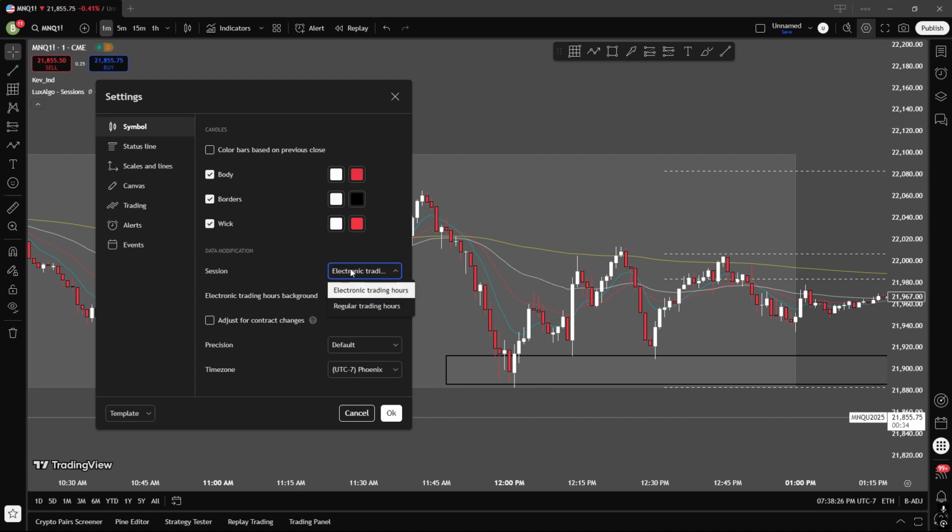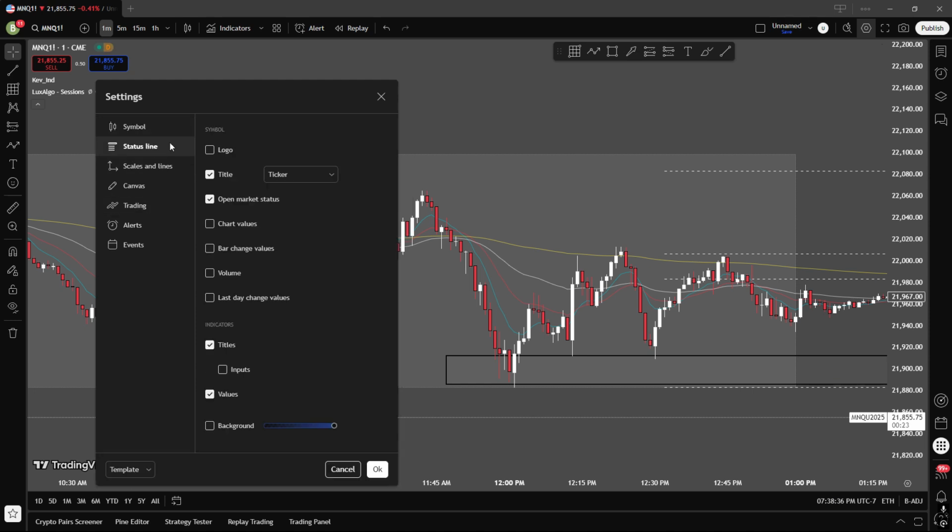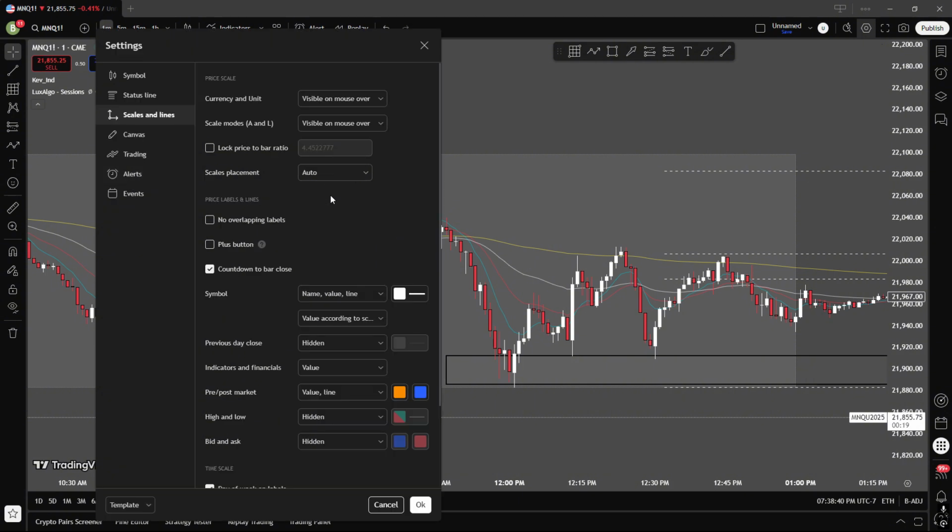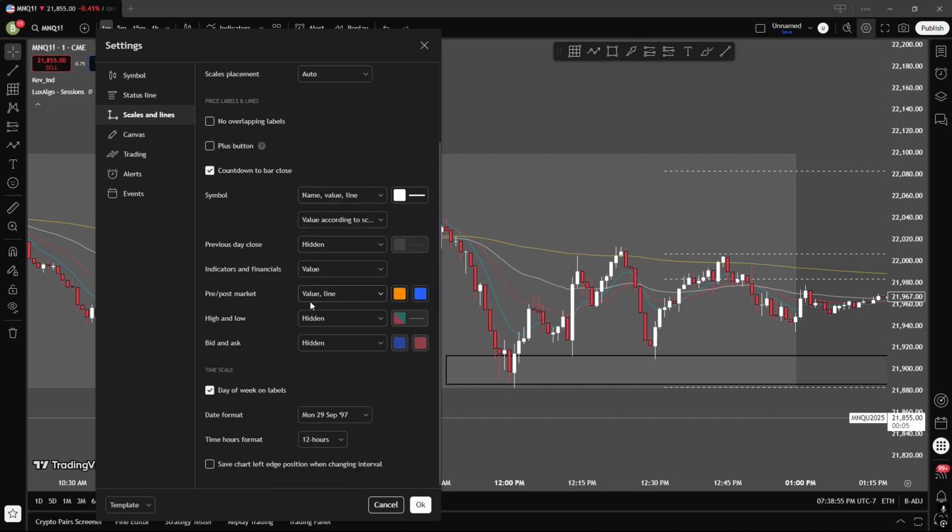I always make sure that I'm on electronic trading hours so I can see pre and post market. You can change the background for that as well, and make sure that you are on your time zone. Your status line doesn't really matter, it just controls what you see up here. Your scales and lines, again, doesn't really matter, just make sure that everything else is at default and that you have your countdown to bar close turned on. That's what we want to be seeing when we're looking at live market, and we want to see when a candle is about to close.